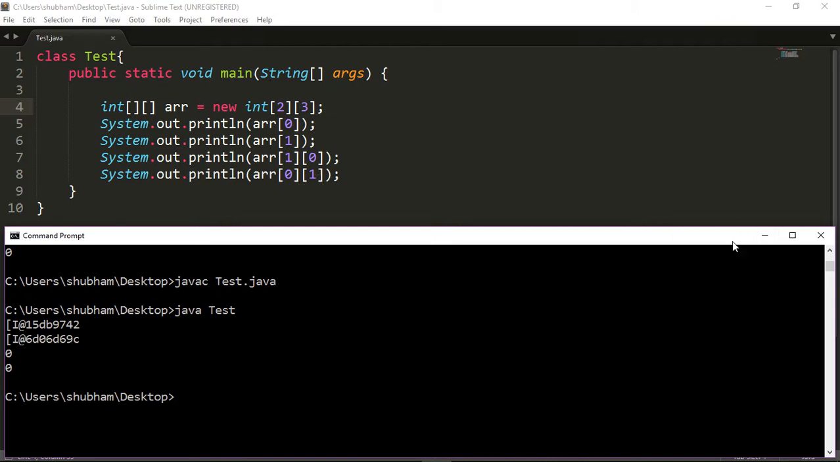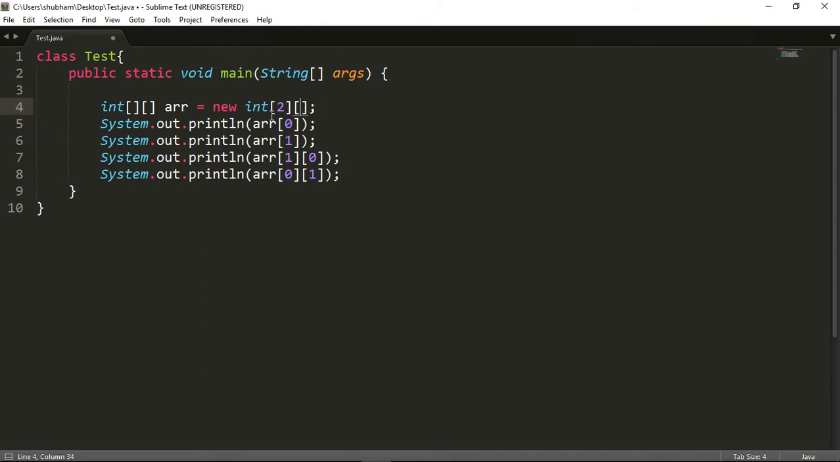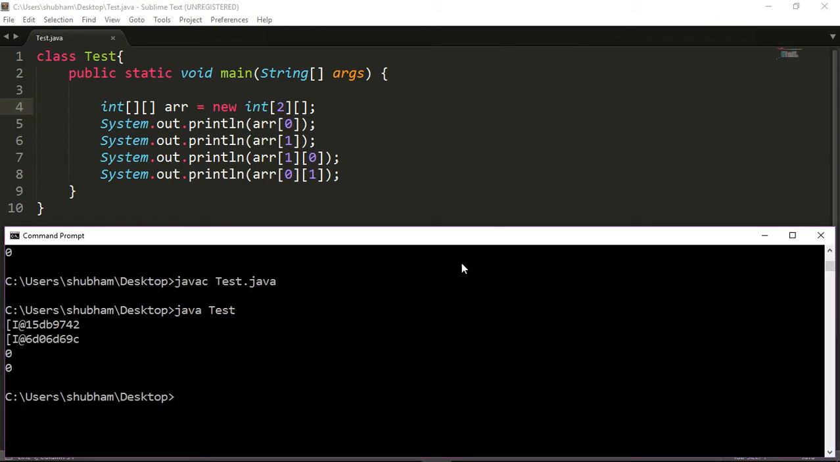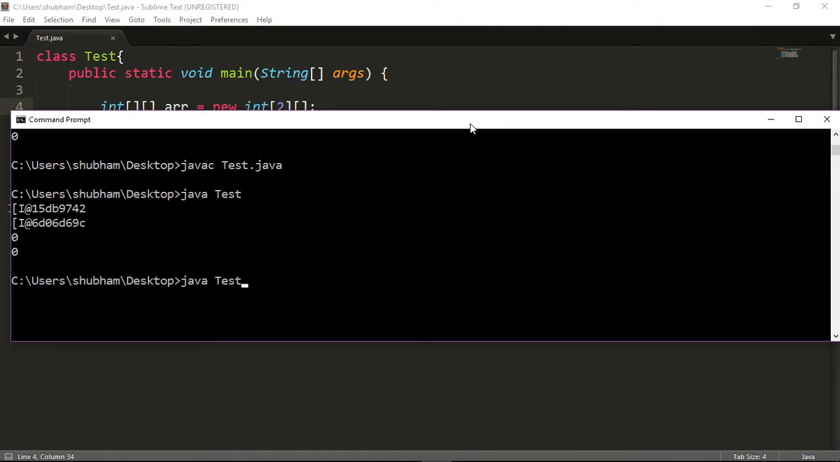Okay, and let's say I don't specify the size 3 here, and only specify the first size, because I can declare it like this. Then what happens? Let's try to run this. First we will compile this program.